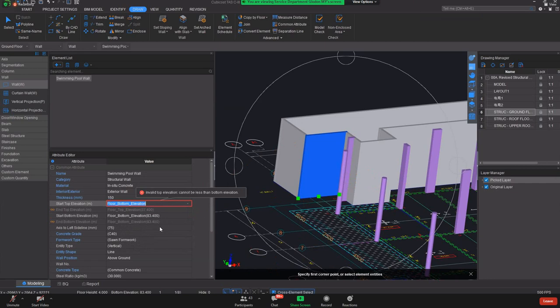It will say invalid top elevation. You cannot be less than the bottom elevation. It cannot be 0, okay? So I need to amend the bottom one first. I minus 1.45. Once I enter, the extension goes 1.45 below.